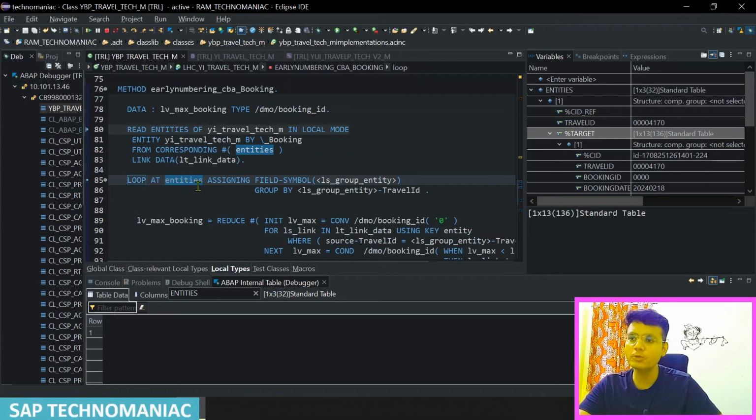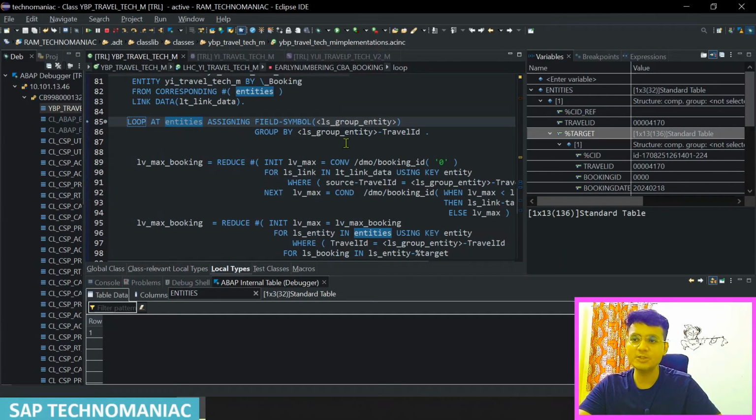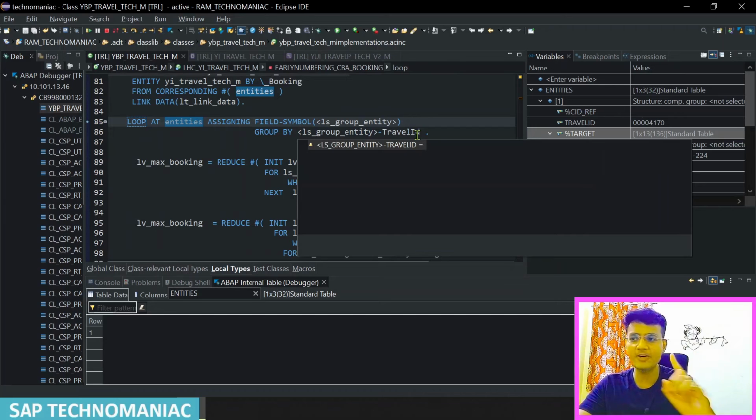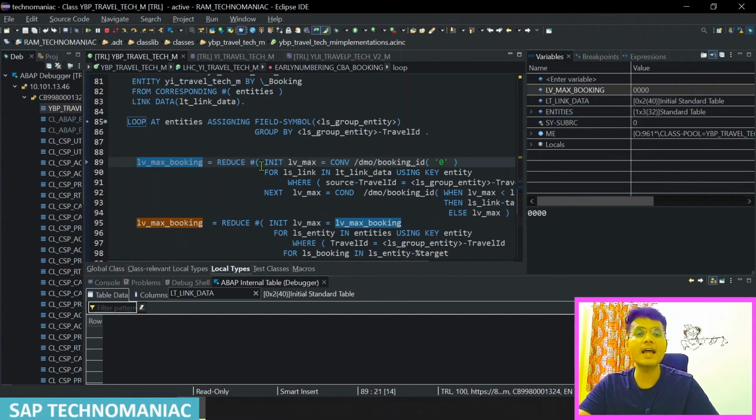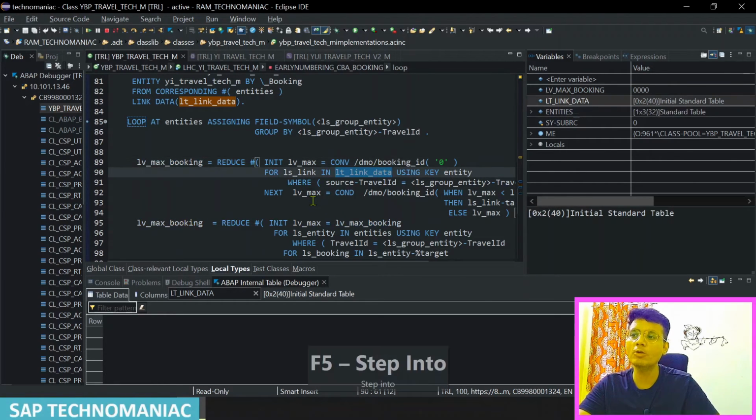So let me loop through these particular entities, which are grouped by travel. In this case we have only one travel, so it will loop one time only. Let me do F5 to calculate the LV max booking. In this case, since the LT link data is blank, it will not loop and the LV max booking will be 0000 only.